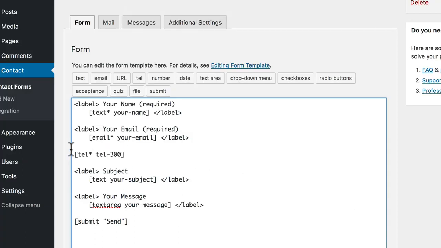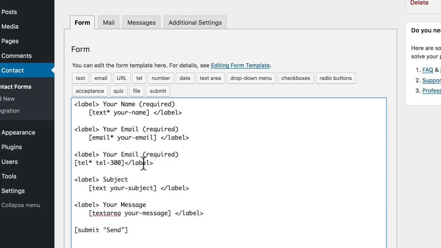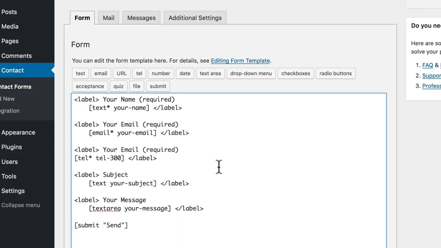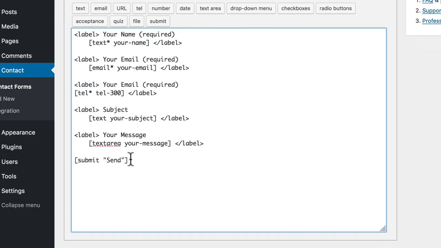Now right now, it would just be a plain old field. We want to add in the label. And there we are. Now you'll note that mine is not indented like the others. But that doesn't matter. At the bottom, we have a submit button.